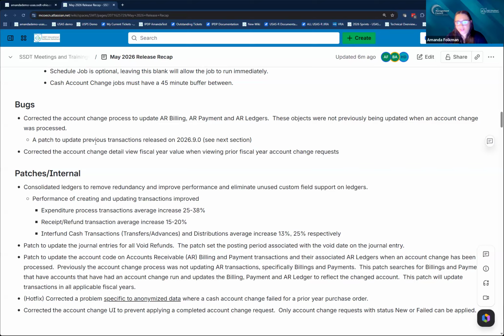We also corrected the account change detail view fiscal year. There was an odd thing that I think we found internally where if you clicked in a certain way on the account change page and then you opened a view one, it would show the current year even though that wasn't the year for that change. So that does not happen anymore. Everything looks appropriately how it should when you're looking at those account changes now.